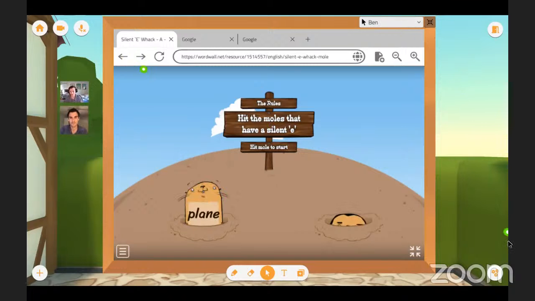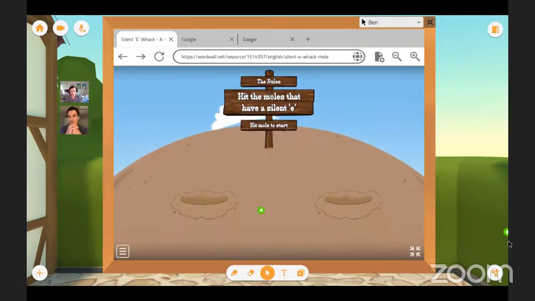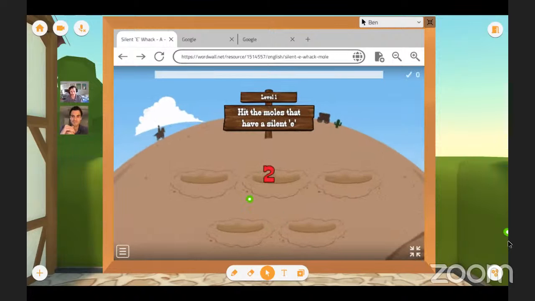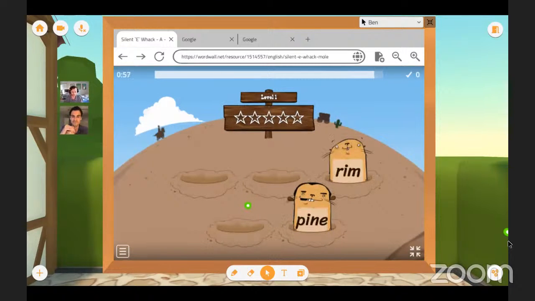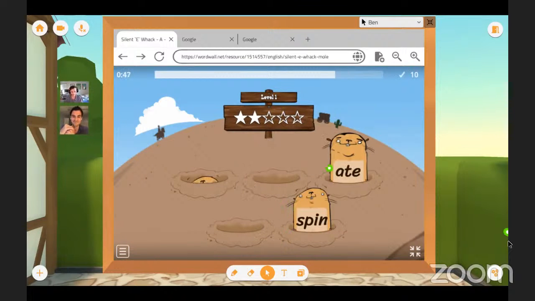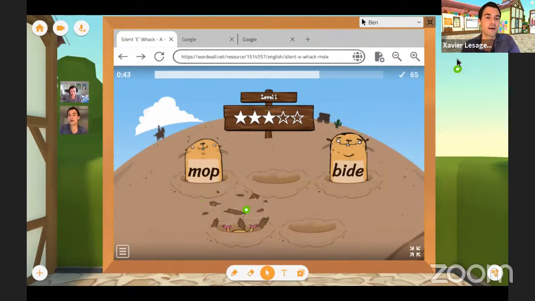I can see my name up here saying that I have control, and I can work on smashing some moles, or whacking some moles, I should say. So hit the moles that have a silent E. Let's see. Pine, perfect. So you guys know I'm really, really good at this game. I'm really proud of it. Yeah, here we go. All right. Okay. Cool. Oh, it's a dollar sign. Okay. Yay.